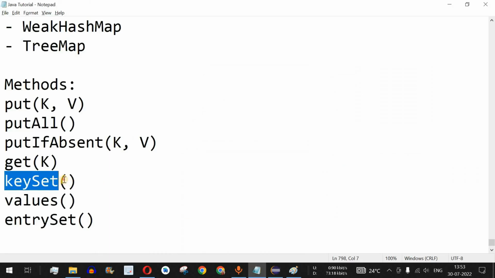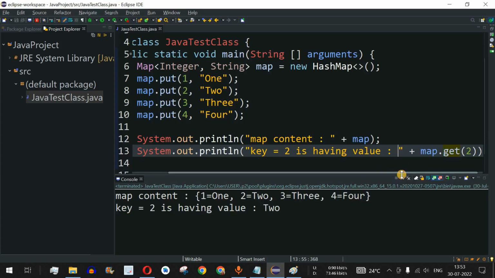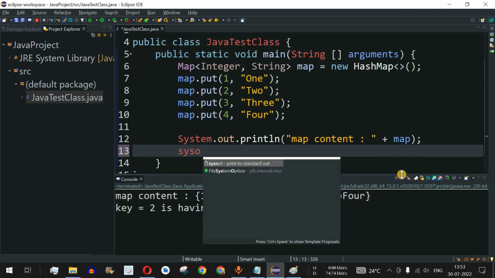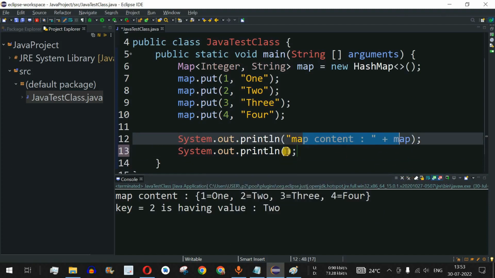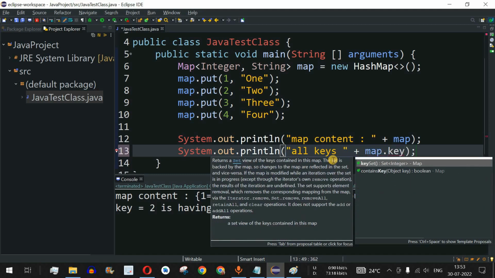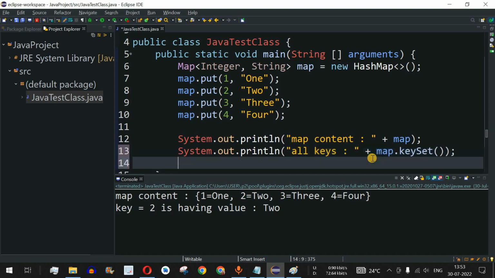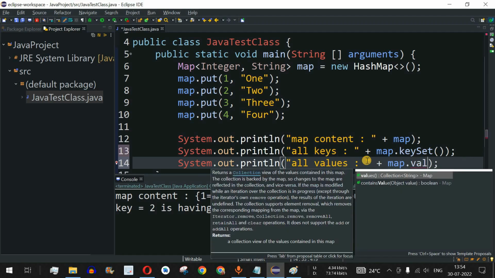Now guys, other methods are keySet and values. The keySet method will just return all the keys, and the values method will return all the values. Let us check this with the help of examples. So over here we will have a print statement, and I have just printed the map content, and then let's say "all keys", followed by plus map.keySet. So as you can see, keySet is the method over here. I'll provide a colon, and let's say we have another print statement wherein we will get all the values of the map. So we have "all values", and then followed by map.values.